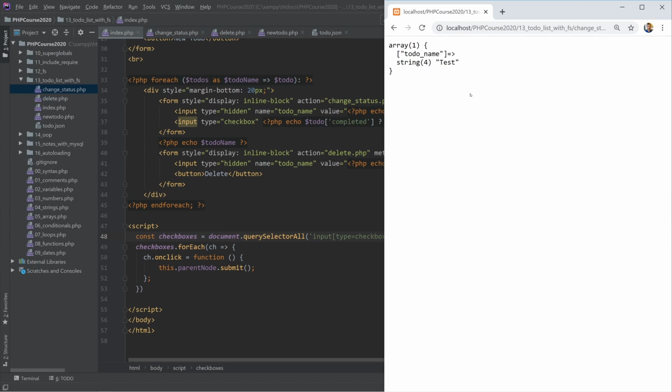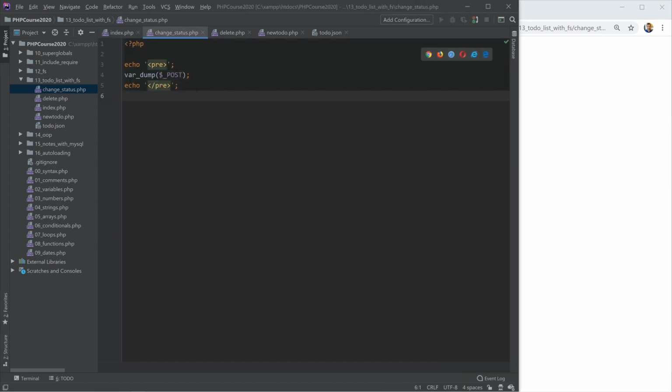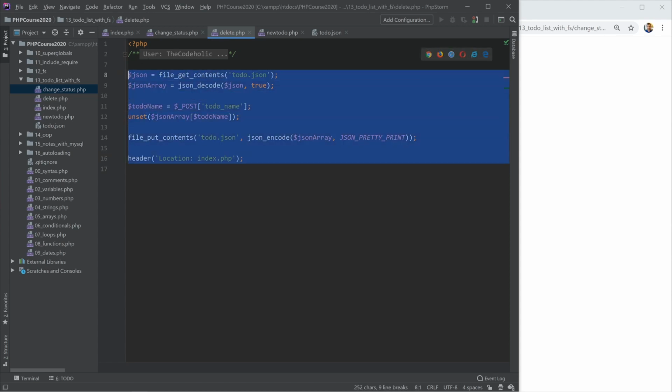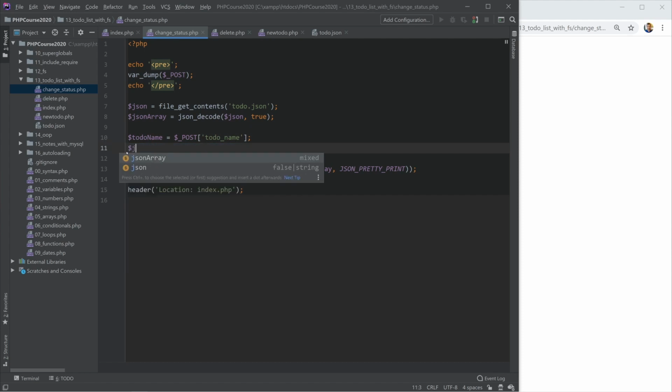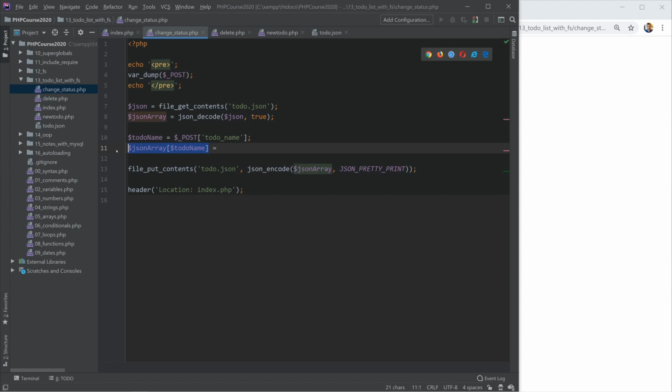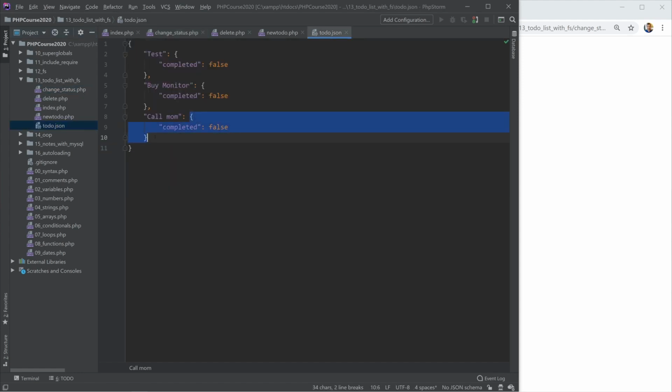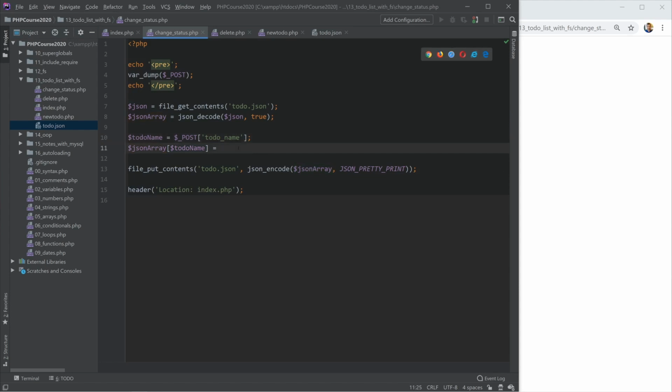So we are redirected to change_status.php, and here we have that post. Let me take the following code and slightly modify it. Read the file, get the to-do name, and for that particular to-do name, I'm going to invert its status. That to-do name, again, if we have a look at the JSON, is an associative array, an object, and it has a completed property. We're going to set that completed property to true or false, the opposite of whatever it has.